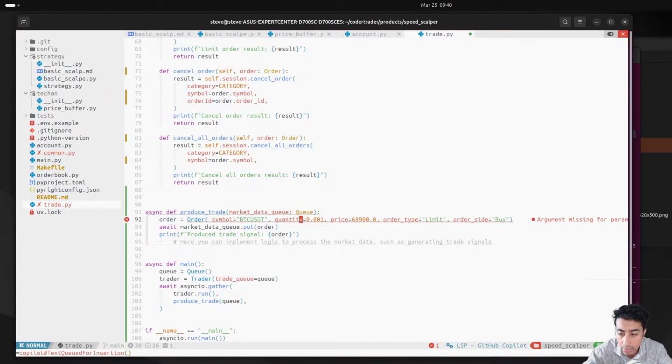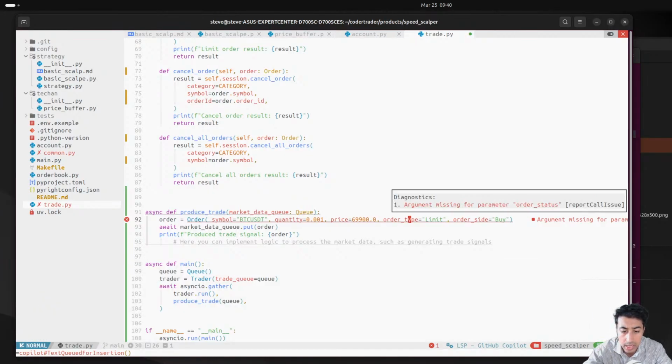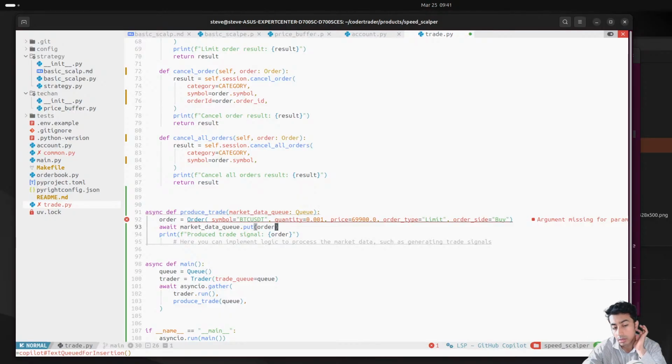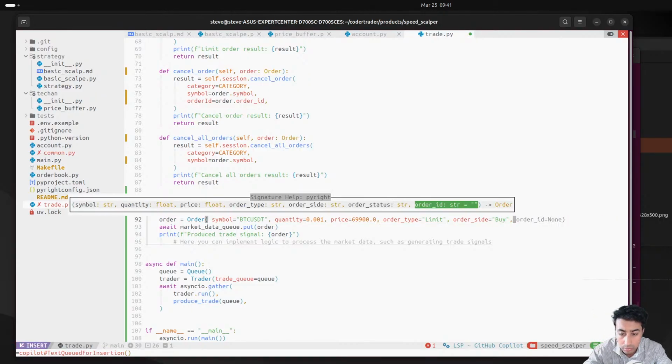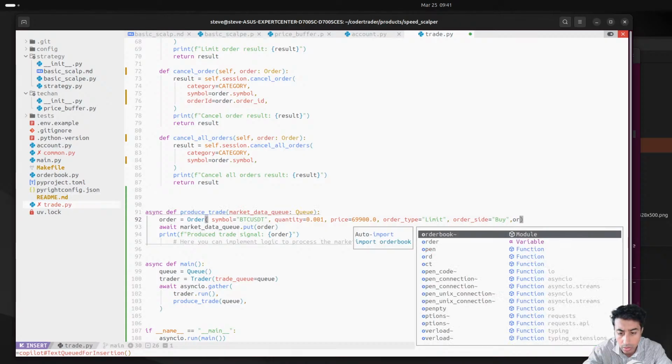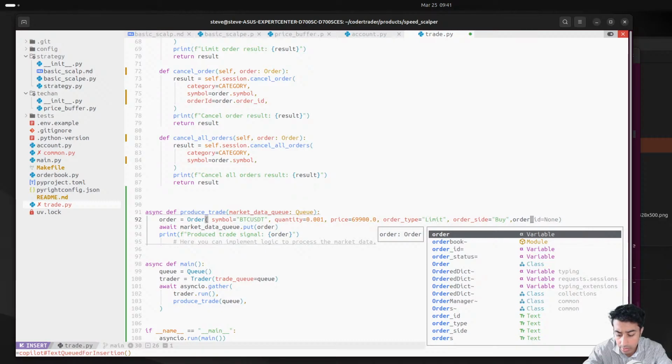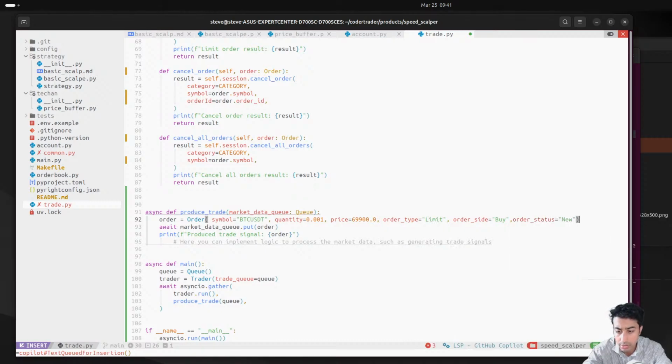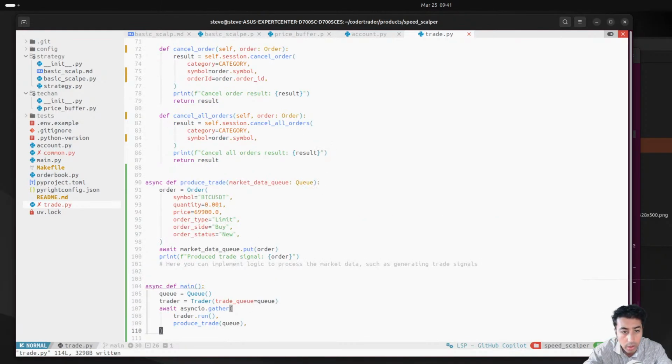Okay, missing parameter for, what parameter are we missing? Missing order status. Order status. Just say new. Well, the order status is new. Excellent. Okay. Yes, that makes sense. Then what we want to do is make sure the trade, so it'll just do one, and then it should be good to go. So that should hopefully work.